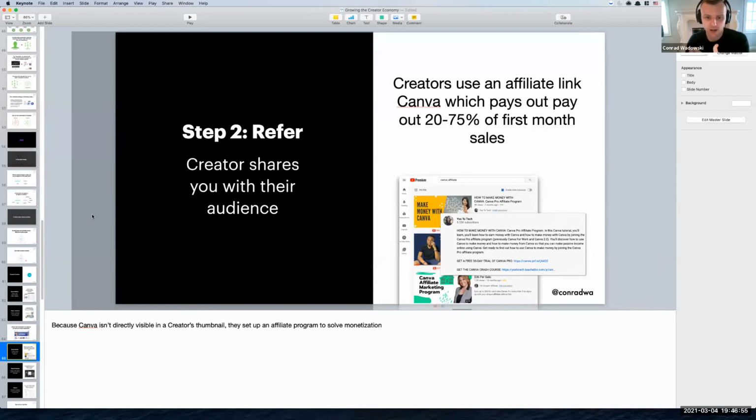What Canva does right now, and this is a big part of their process, is they use affiliate links. So they use something called impact.com, and Impact will actually pay out 20 to 75% of sales. So if you share this with your audience, you're going to get compensated for it.